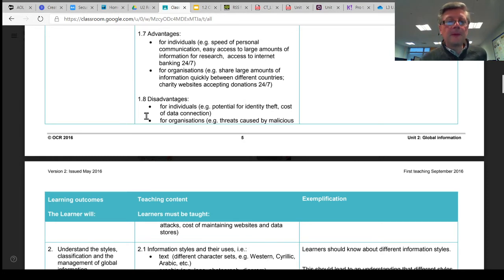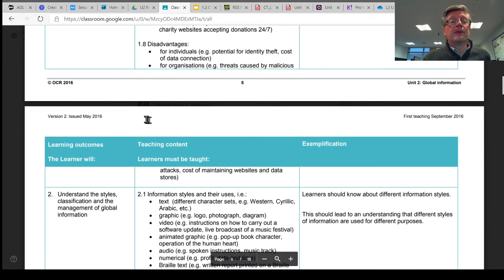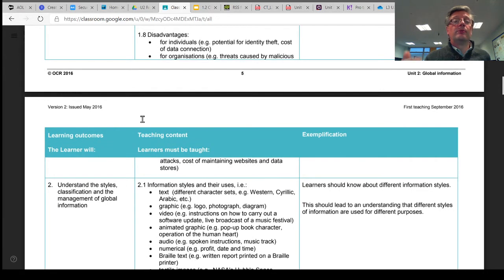But sometimes these formats have disadvantages. Using these can lead to potential identity theft. There's a cost in connecting to the internet. There's a cost of the device. For organizations, there are threats from hackers, from viruses, from ransomware, and there's the cost of maintaining the streaming video website and the streaming audio website. There's the time you have to put into making the podcasts and the videos. There's the cost of maintaining the website and continually updating these data stores so that they're no longer out of date.